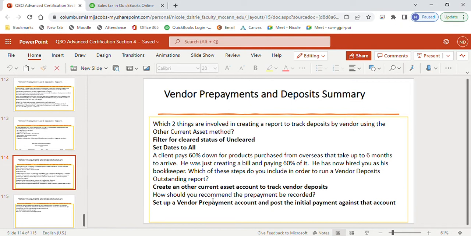How should you recommend the prepayment to be recorded? This actually goes to the same problem. How should you recommend a prepayment to be recorded? The answer would be set up a vendor prepayment account and post the initial payment against that account.